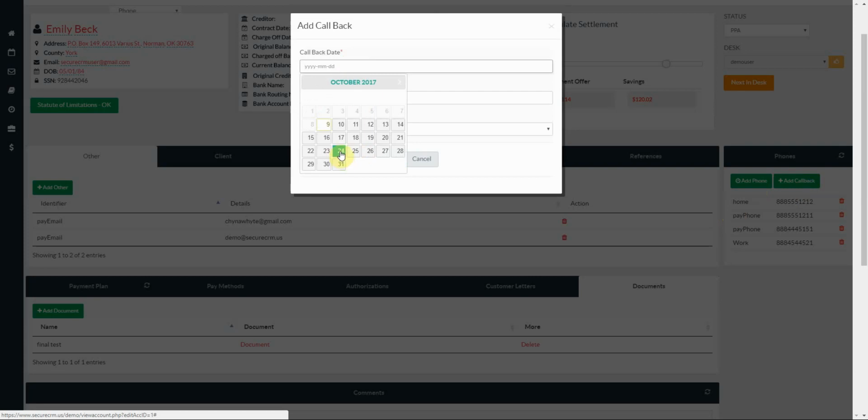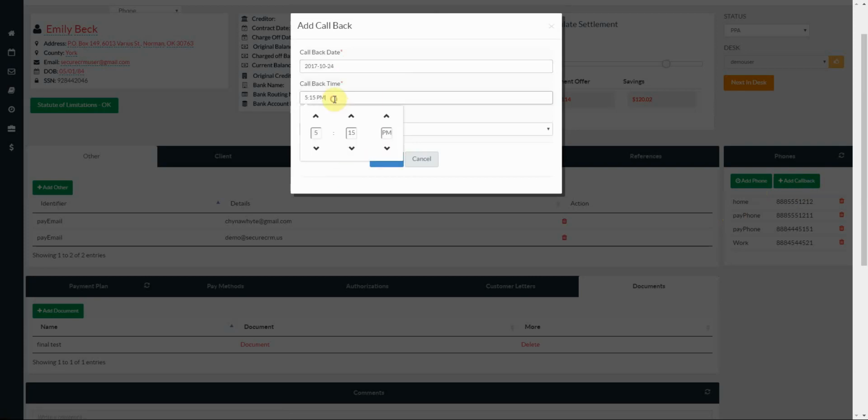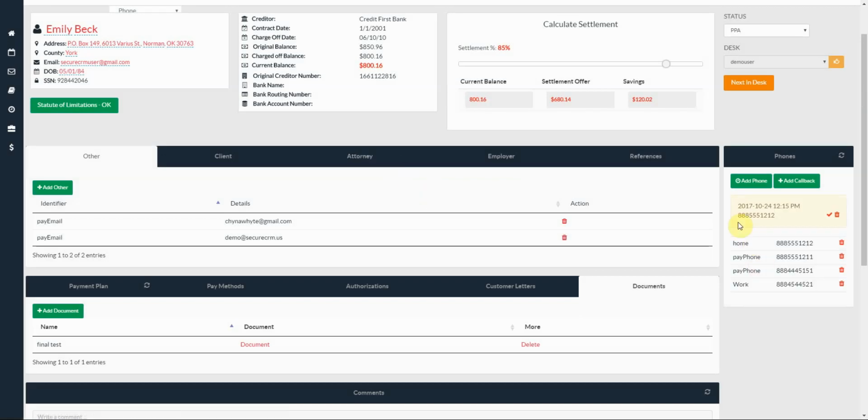You would select the date and then the time that you want to call back. We're not going to call at 5, we're going to call them at 12. And then you want to select the number that you're scheduled to call back on. And then you click Submit, and then you will see that you do have a callback scheduled on this date. So anyone who's actually looking at the account will see that there is a callback scheduled on that date.